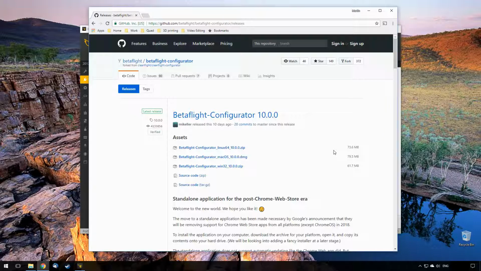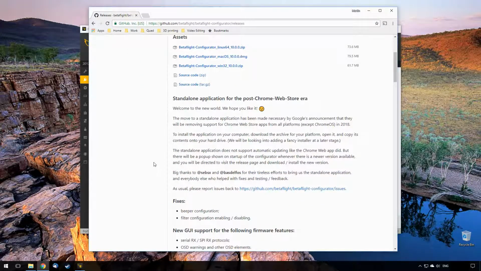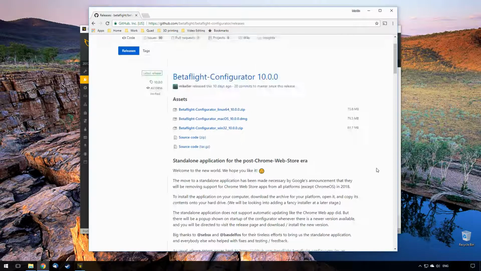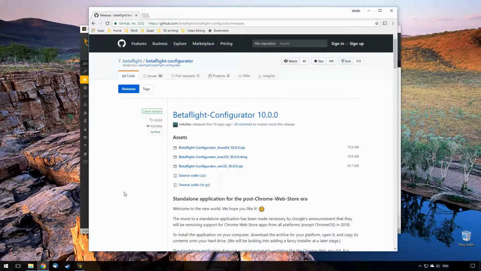There should be, in the not too distant future, a notification in the Chrome version of the Betaflight configurator, and it is noted down here somewhere that the standalone version doesn't support automatic updating at this time. The old Chrome one did. It would just merrily go away and update itself. So as a workaround for this, this version will pop up a box and tell you that it's out of date. I can imagine that in the future it will probably ask you if you want to download it and just go ahead and download. But for the time being, it doesn't do that. Yeah, so that's the awesome news for this.